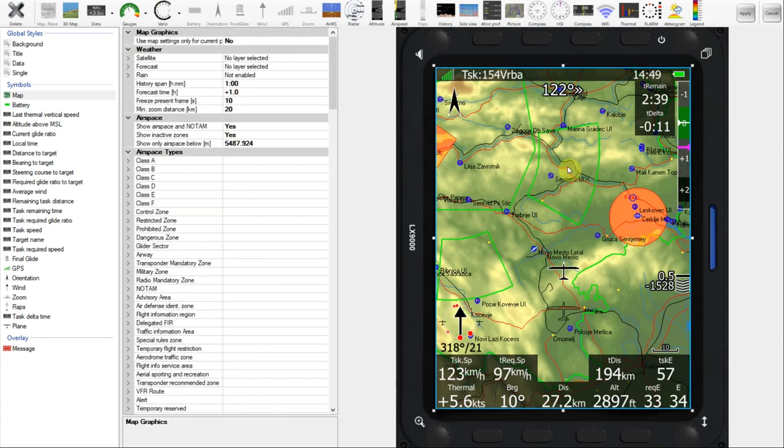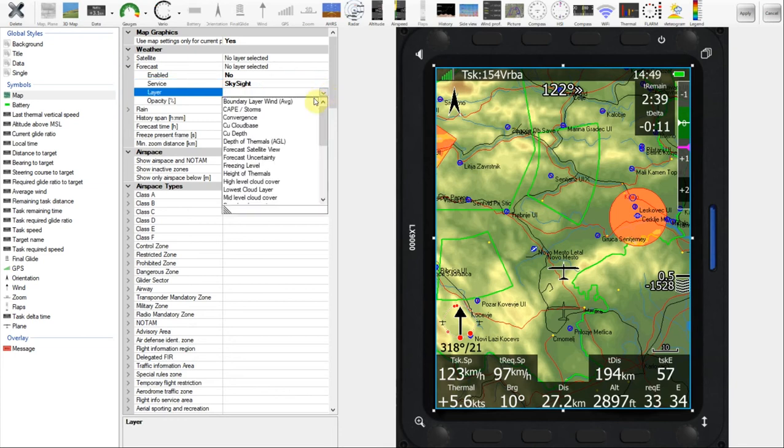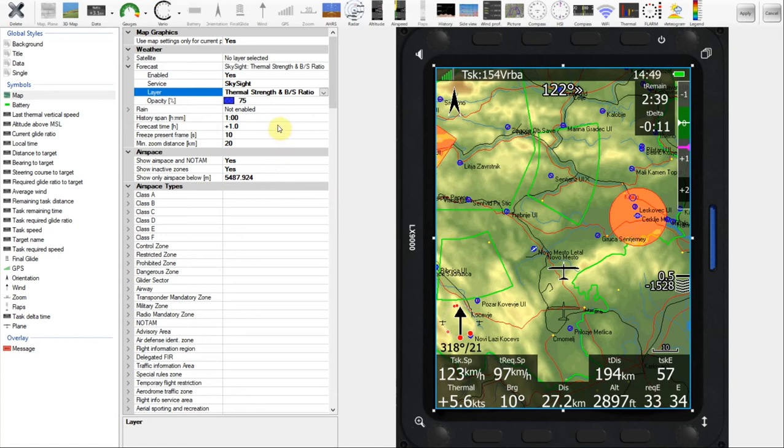If I click once on the screen and I get the blue bounding box around the entire display, that's where I want to be to start selecting my weather layers. I'm going to click on this arrow beside forecast, open that up, and the first thing I'm going to do is select the service. And so what service do I want? I want to use SkySight. What layer do I wish to display on the screen? So in this case, we can select any of the layers that are provided by SkySight. So I'm going to scroll through the list, and I'm going to find my thermal strength and buoyancy shear is the layer that I wish to display.